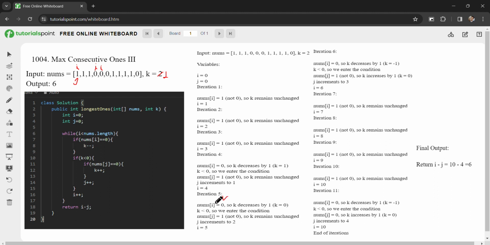We have to check if num set I is 0. Yes, num set I is 0, so we have to decrement the k. K was 1, now our k is 0. After that do I plus plus, so k is 0.